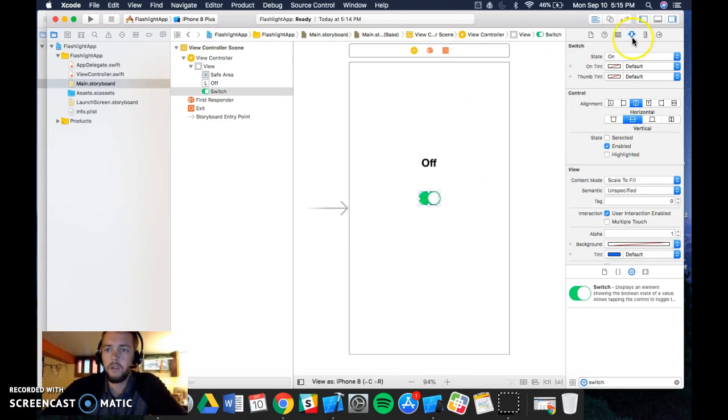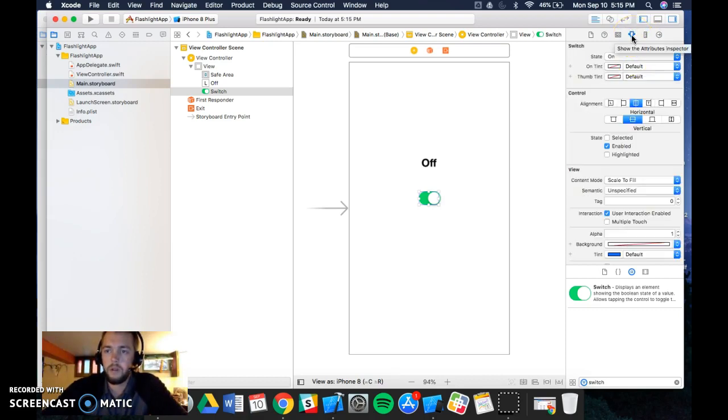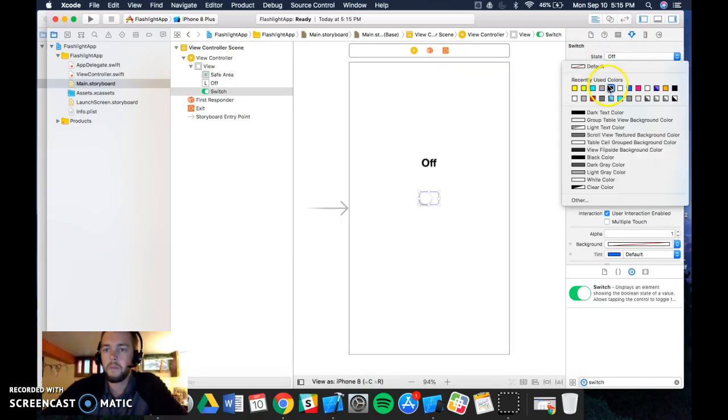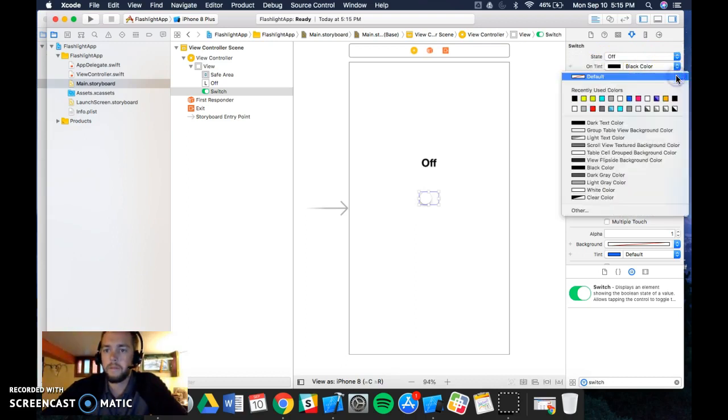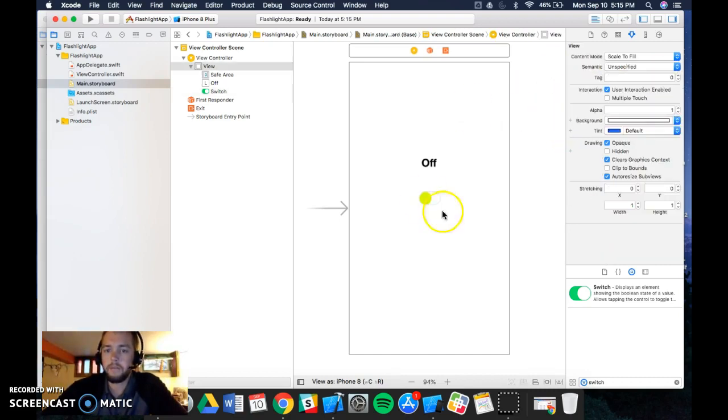Alright, let's click on our switch now. To edit our switch, if we go back to our attributes inspector here, it shows what state we want it to start in. We want it to start off. And then you can customize your on tint and your thumb tint on your own here. Go black and yellow.